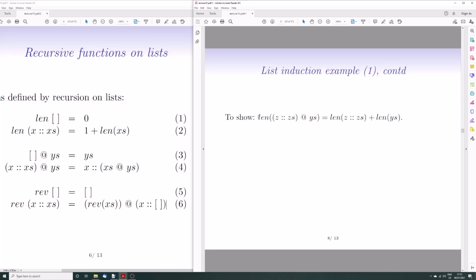So here's what we have to show in the step case of the induction. The length of z cons z's append y's equals the length of z cons z's plus the length of y's. Well, okay, let's start from the left-hand side and work our way over to the right-hand side. This is quite a good way. We've got some equations to use here, and we've got an induction hypothesis.